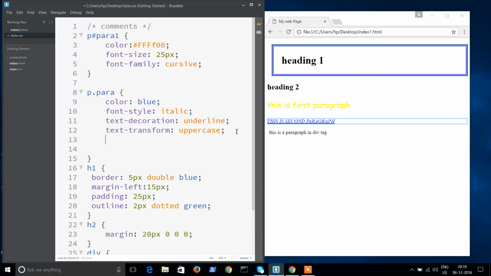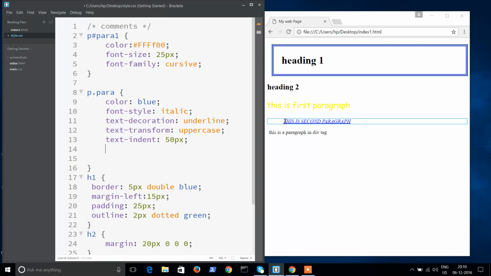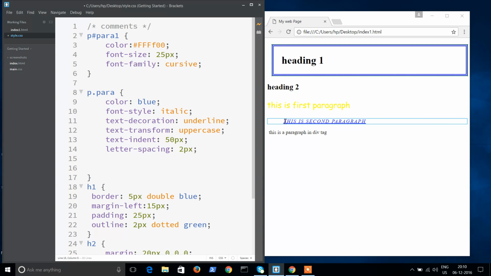And next, we have the text indent, which indicates the indentation of the first line of the text. Suppose we give 50 pixels, so the first letter of the text will be starting after 50 pixels. So this is the text indent property. And next we can add even the letter spacing, something like 2 pixels, so the letters are separated by 2 pixels, and you can have the line height and the direction of the text, whether it is from right to left or left to right.